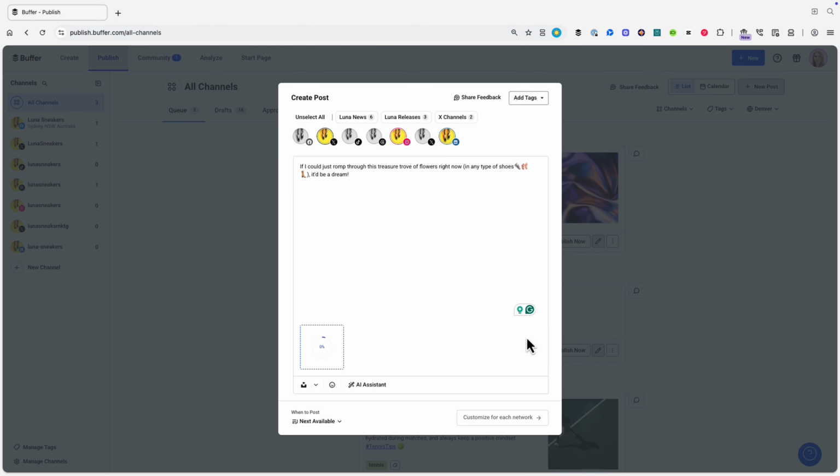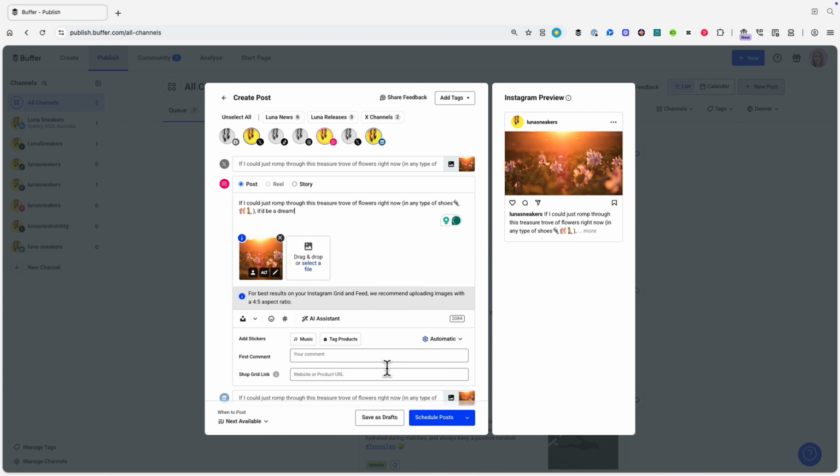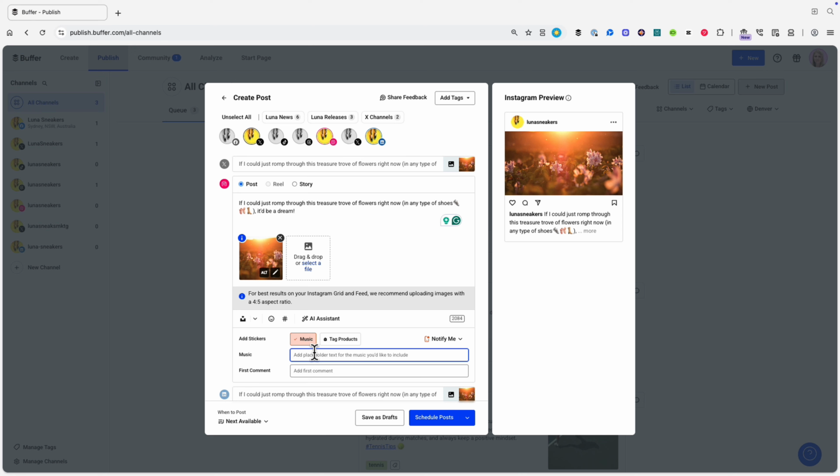Once finished, click the button Customize for each network to tailor text or media separately for each of your channels. For Instagram, I'll write a note about which song I want to add once it hits Instagram. Since you can't add music through Buffer due to API limitations, I'll set my post to notify me so it pings me when it's time to post. When it does, I'll click on the notification and follow the instructions to finish publishing my post.